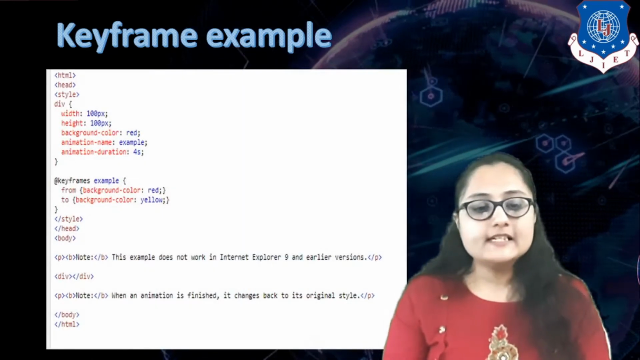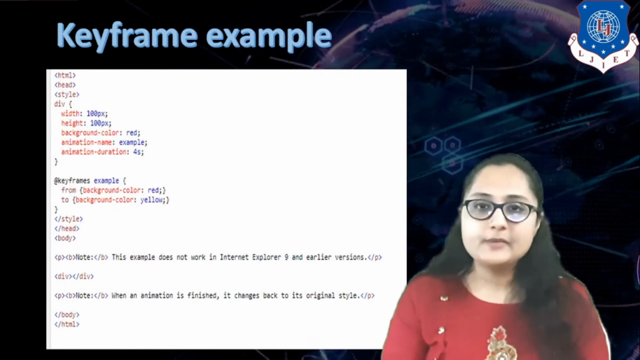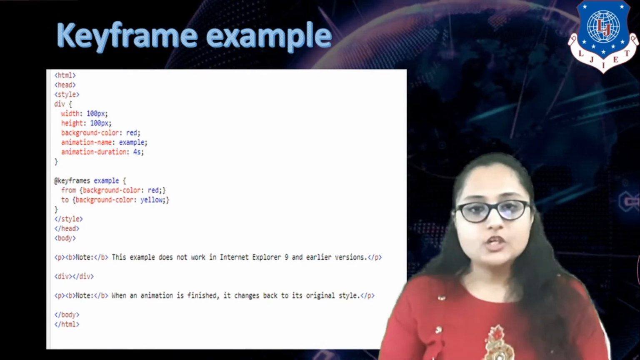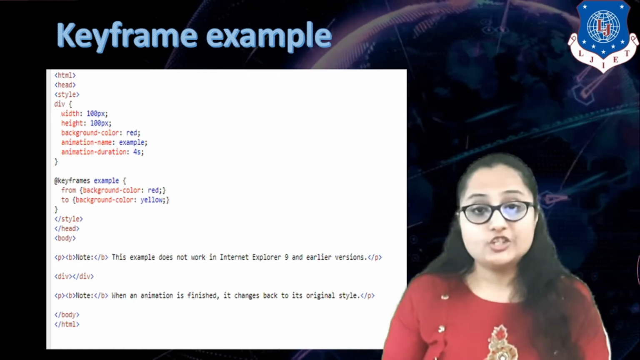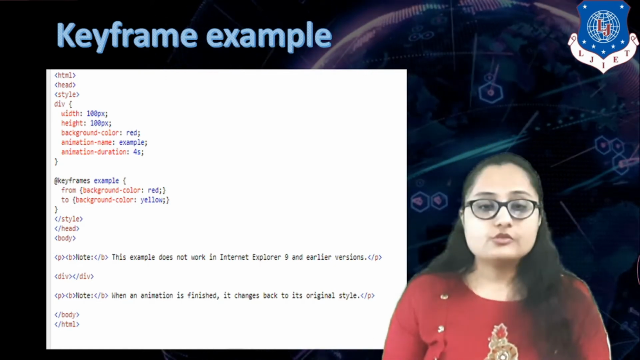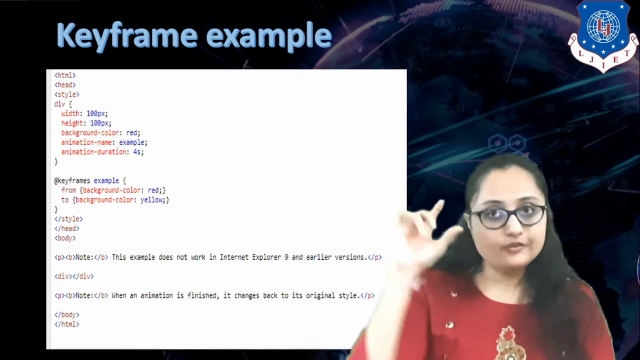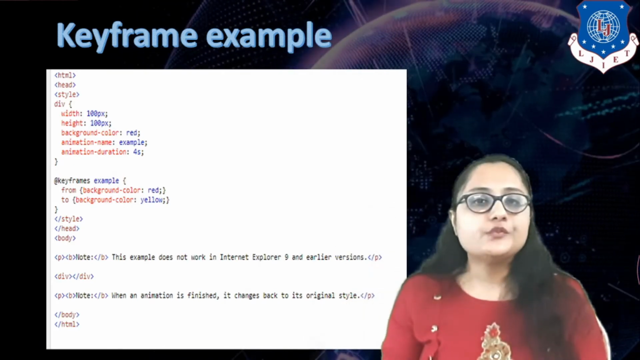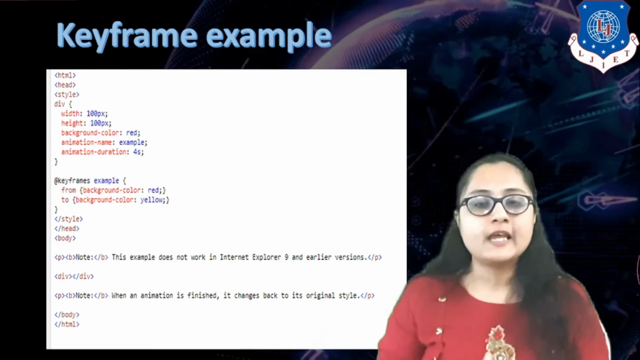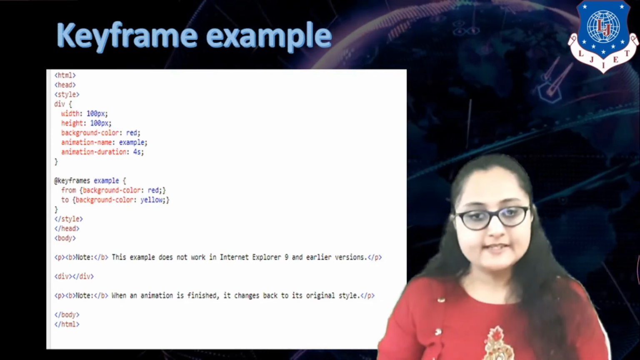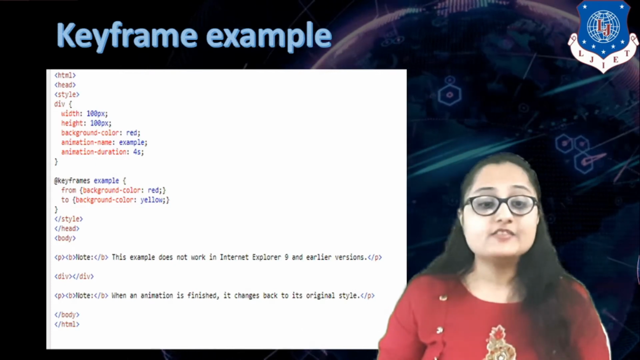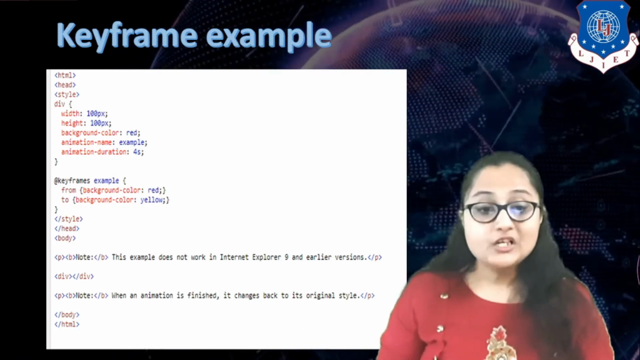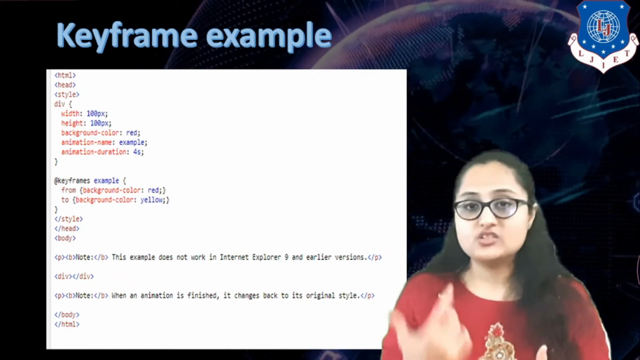So here you can see that inside my HTML body, I have a paragraph, a div and a p. I will be applying animation to the div. You can see that inside the div, for the CSS style, the first property I have set is width. I have set the width of my division to 200px. The next is height, which I have set to 200px. The next is background color, which I have set to red. The next is animation name. Now this is a new property.